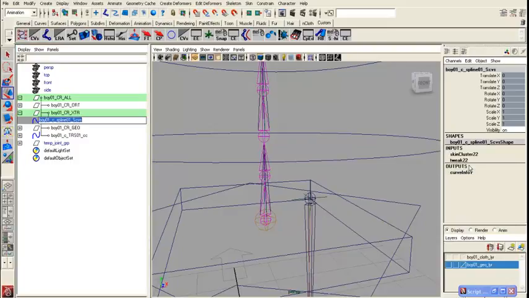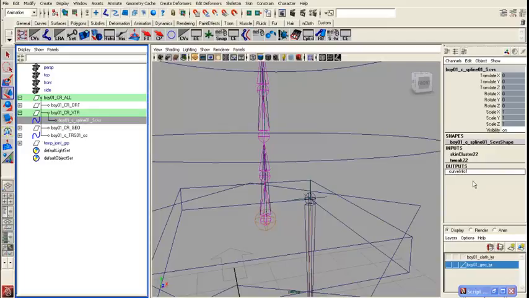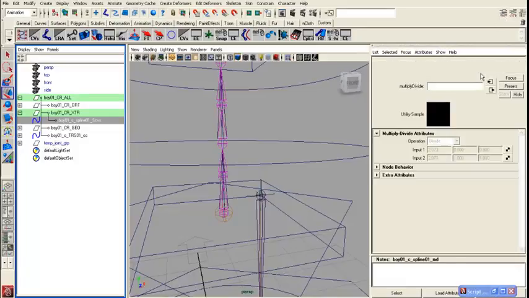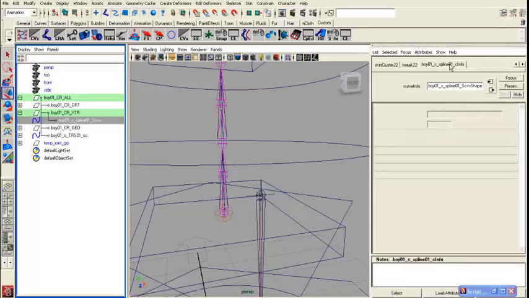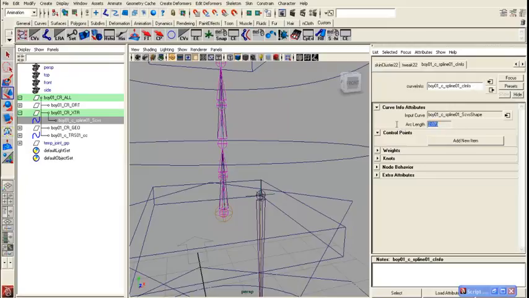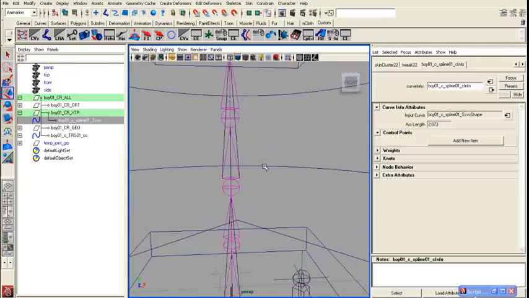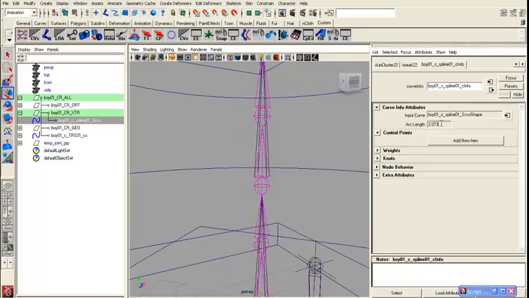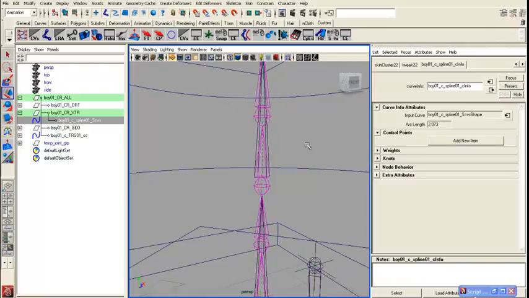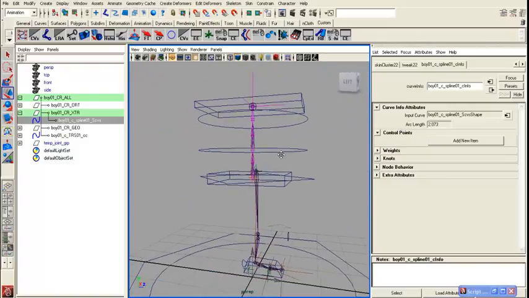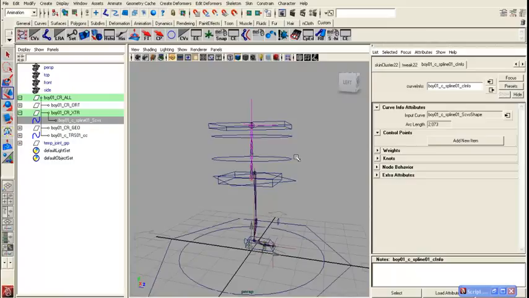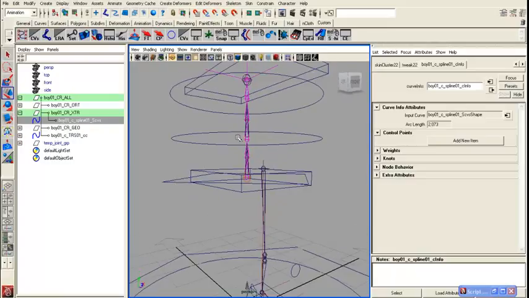Let's rename this curve info node. I'm lazy, so I'm just copying that name also: Boy01 spine CIN, curve info. What this curve info node does is show the actual length of this curve. So it's 2.073, I think inches, because we are just calculating everything. Not in centimeters, because I'm doing this in centimeters.